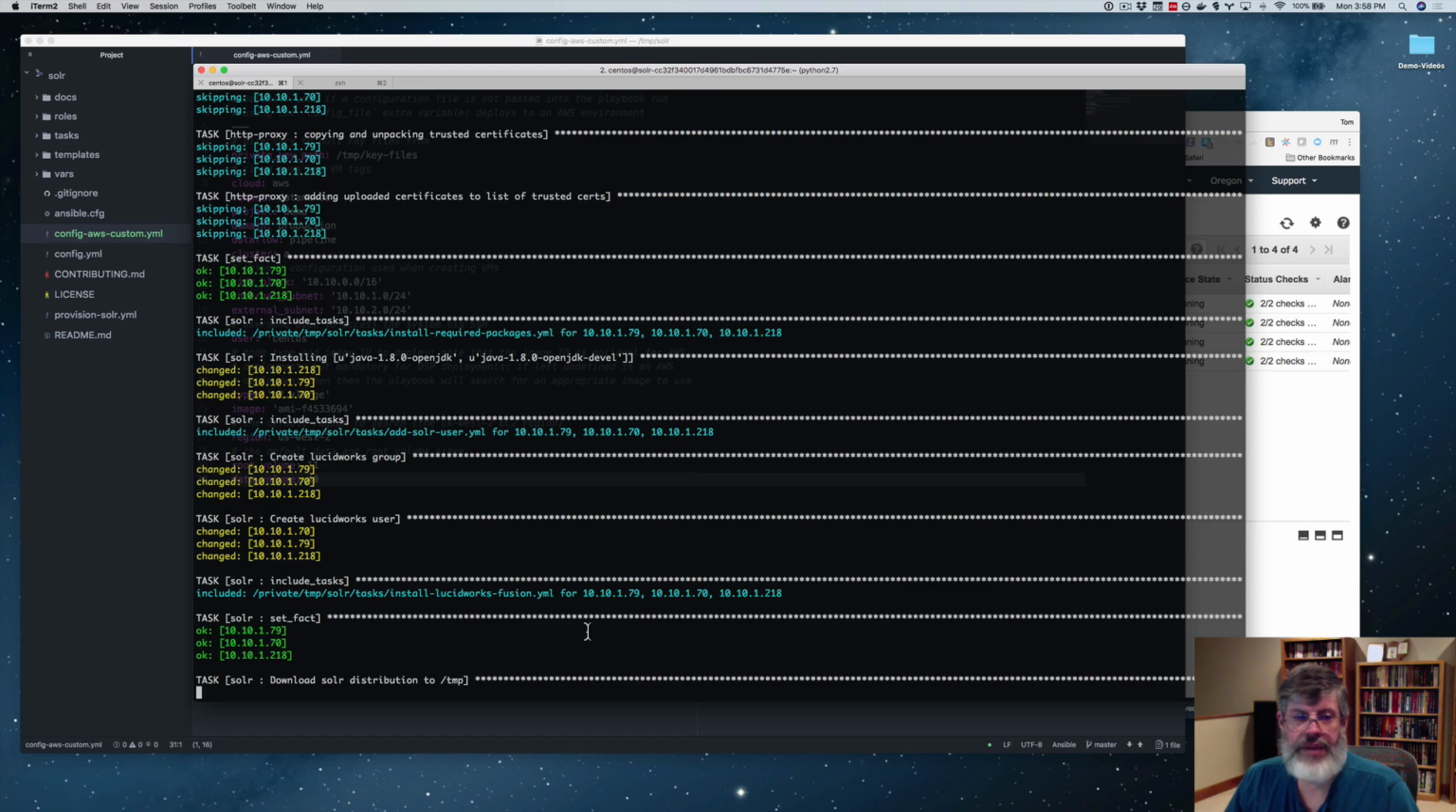And the first step in that process is to download the distribution file, that gzip tar file, to the /temp subdirectory on each of the target nodes. And that takes a minute or 2, so we'll pause here until that's complete.